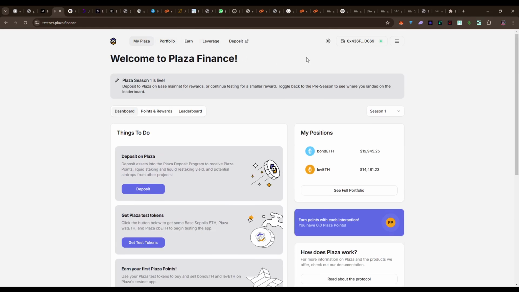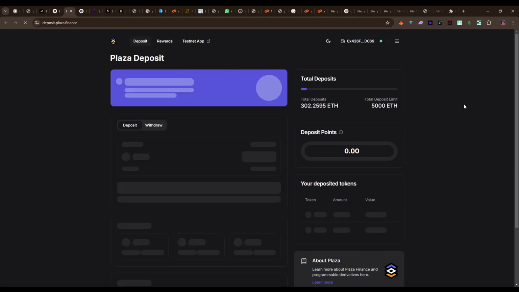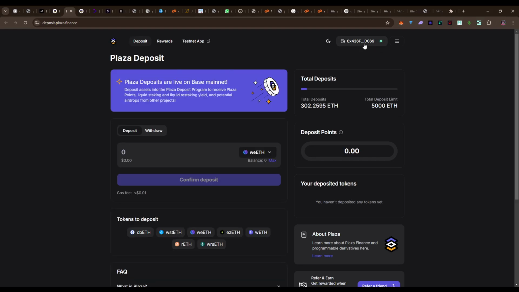When you get into Plaza Finance, just look at the page. You see that beside the earn leverage, you now see the deposit menu. Just click on it. It will open a new window. On this new window, it's going to ask you to connect your wallet again. So basically, just connect your wallet from here.